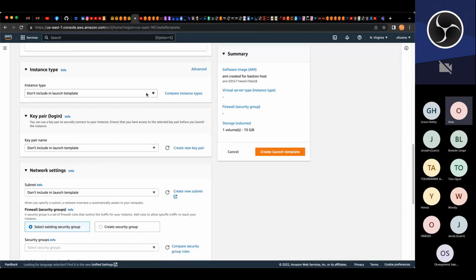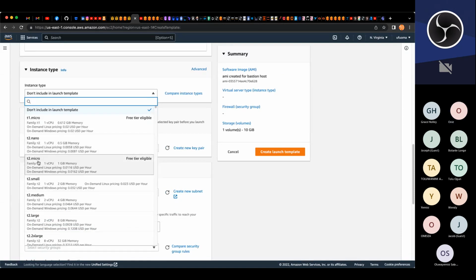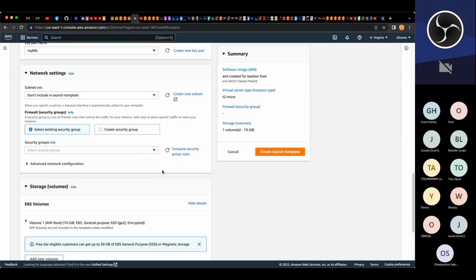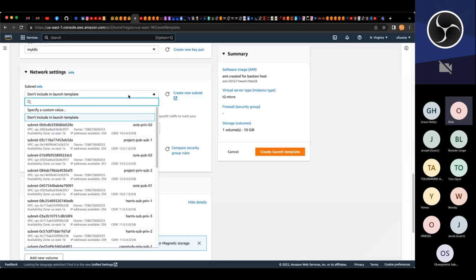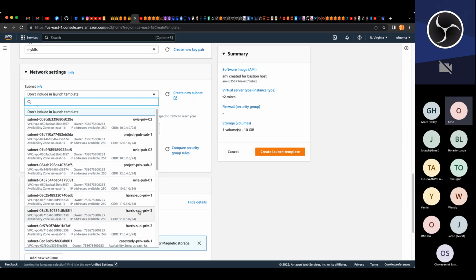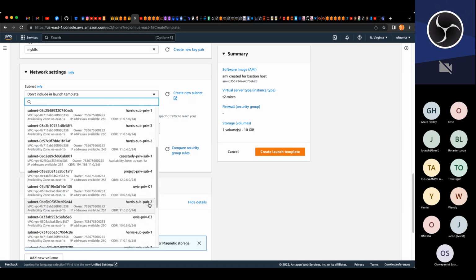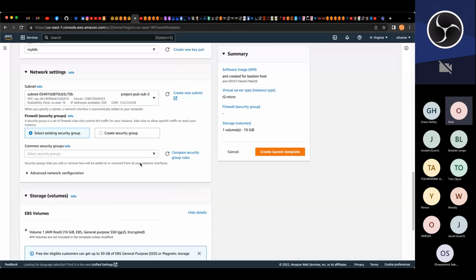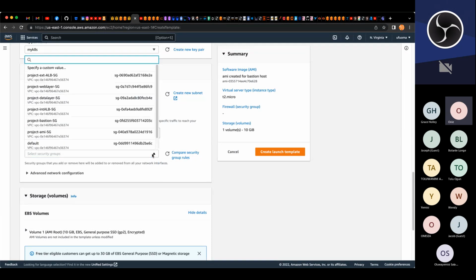Our instance type, T2 micro. Our key pair. Our network. This AMI, this Bastion is going to be in the public subnet. So we can choose public subnet. Let's choose public subnet 2. Yes, public subnet 2. Let's just put it there. As long as it's in the public subnet. Existing security group we already created for Bastion from the start. That's it there.